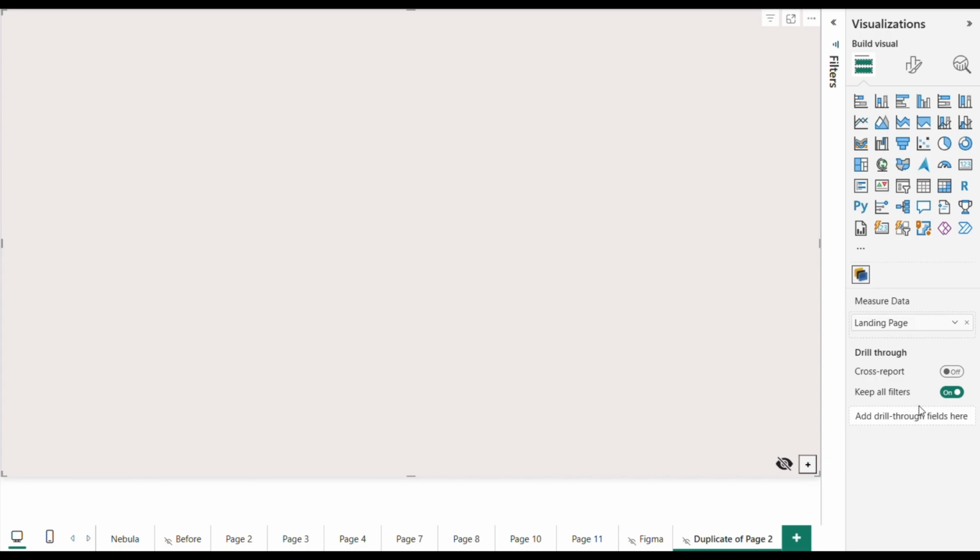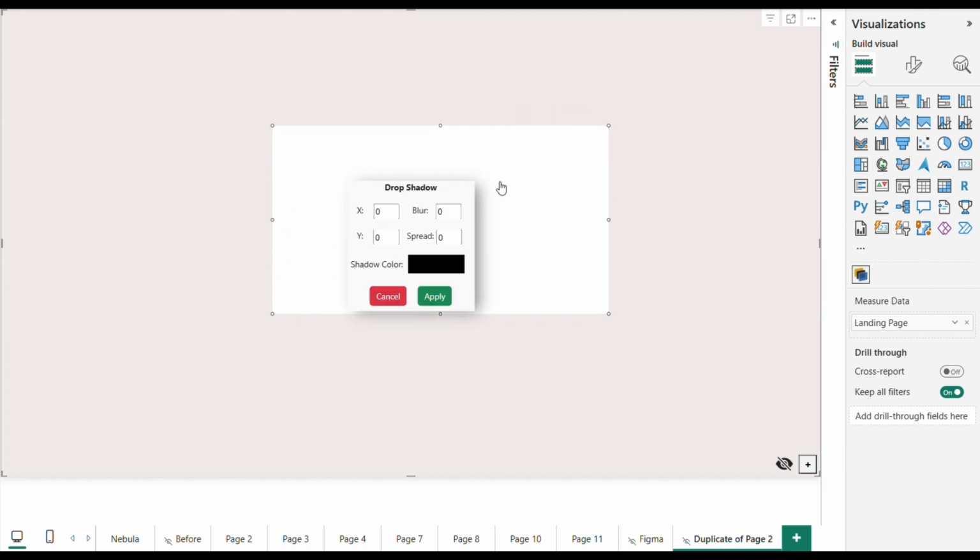Let's look into how to add a shadow to your element. What I'm going to do is add a simple rectangle to the page and make it a bit bigger. I'm going to right click, choose shadow, and now I have some settings that I can set.